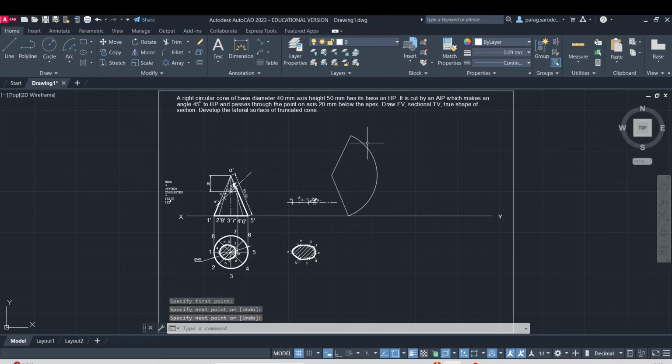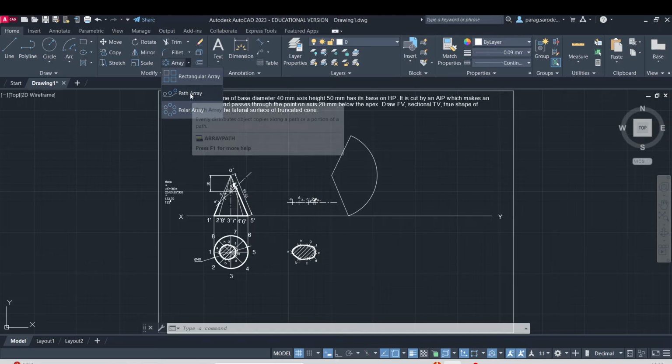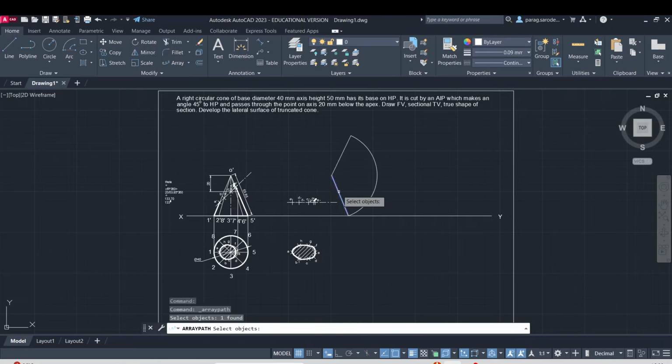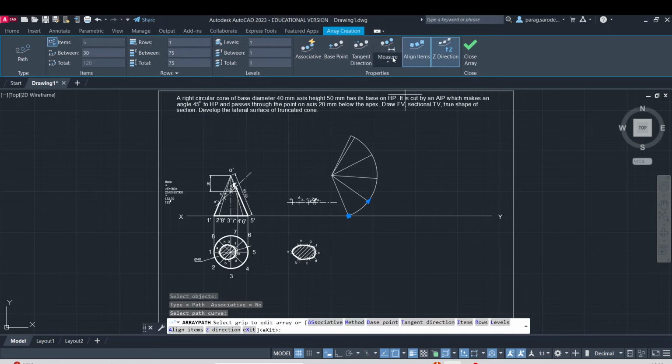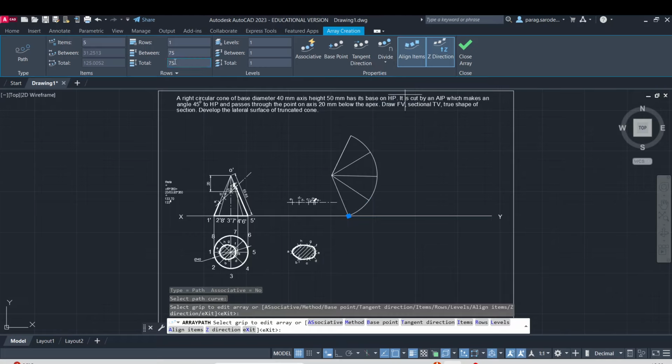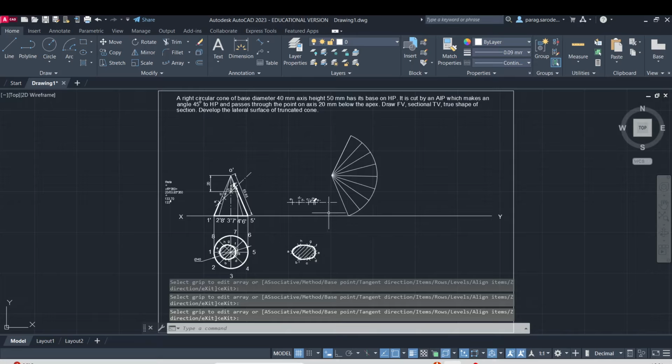Now we want to divide this into 9 equal parts, because once we open this cone we will see that it is made up of this open sector of a circle. So for that we will use a path array. In this case select the object, then select the path curve, and then instead of measure we will select divide. The number of items that we need is 9. So that's how this is divided into the 9 equal parts.